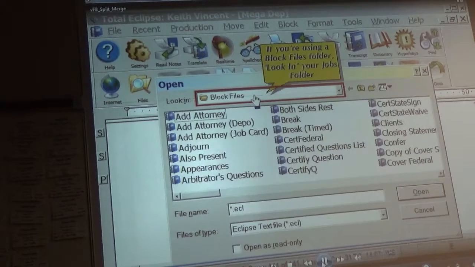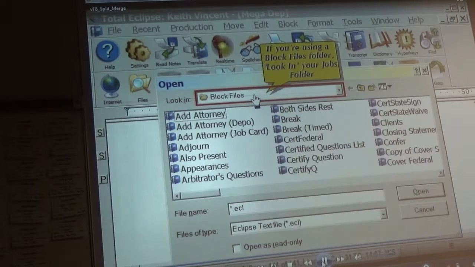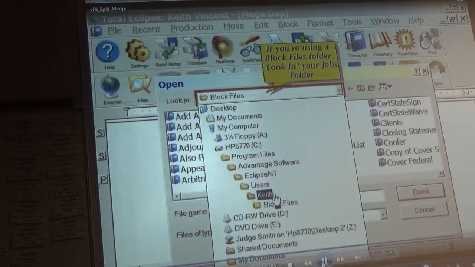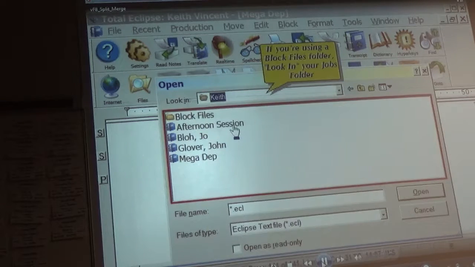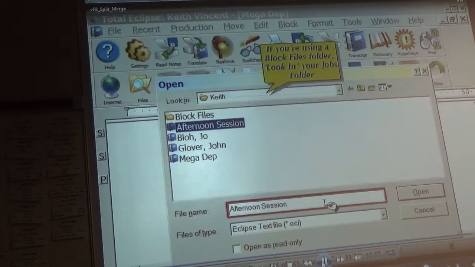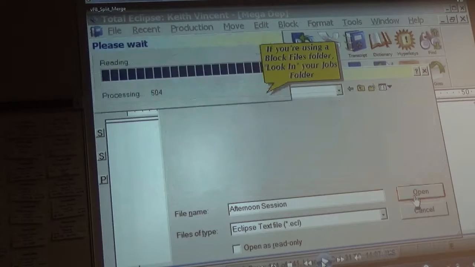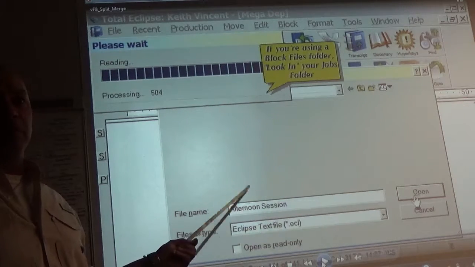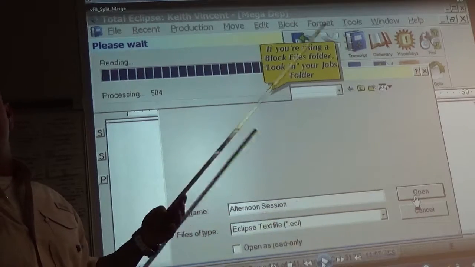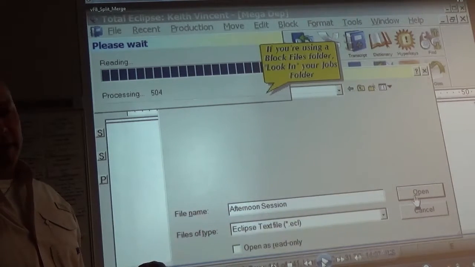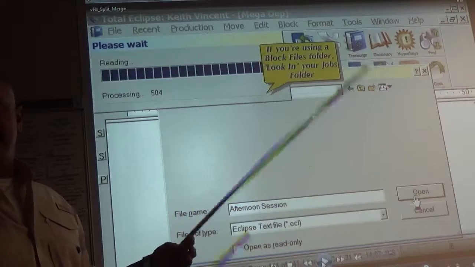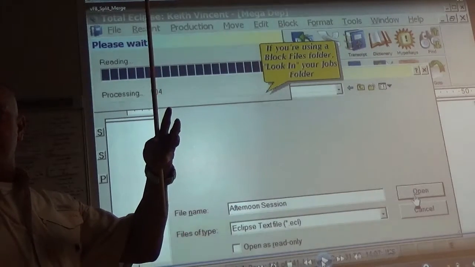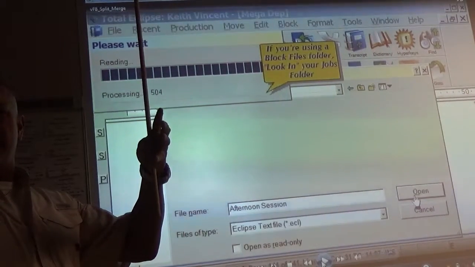The only thing tricky here is that if you're using a block files folder, which is a good idea, you'll need to look in your jobs folder to find the transcript that you want to merge. This is going to make a lot more sense later. The block files is what you need for like lunch, break, marking an exhibit, any of that stuff where it's the parentheticals. You know what I'm talking about?